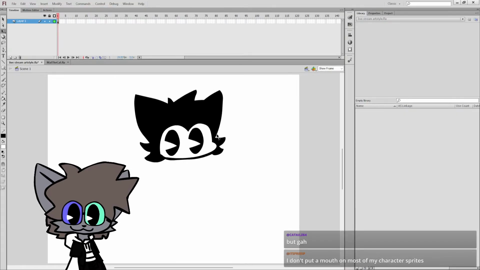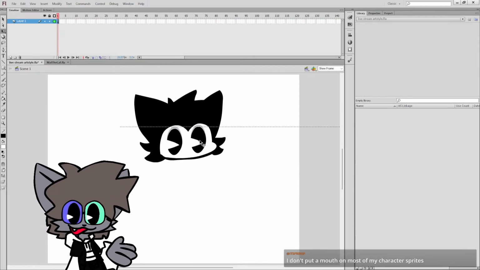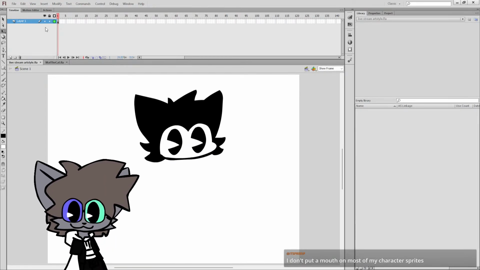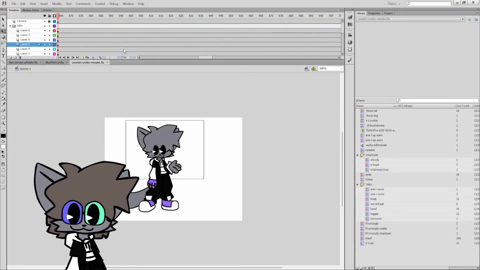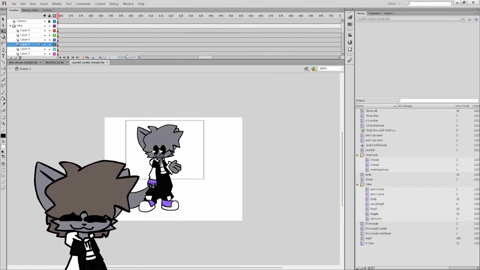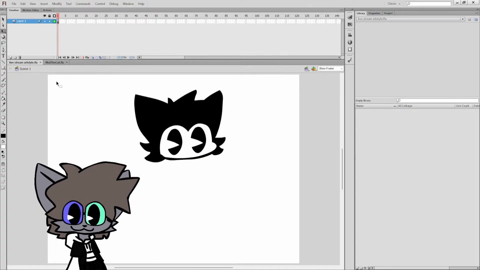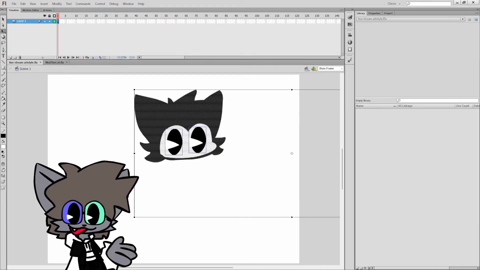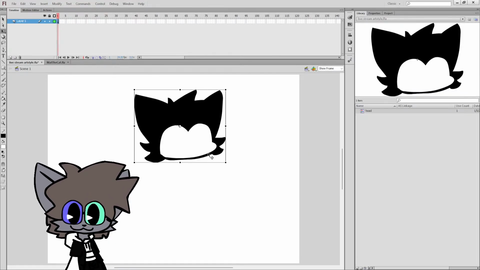I don't put a mouth on most of my character sprites. Fair enough. See, I used to do no mouth at all and just eyes, and then I think it was around the time of this art style that I added a mouth. And then I just kept doing it. But I do like how no mouth looks sometimes. Select this and make a head symbol because I'm lazy.